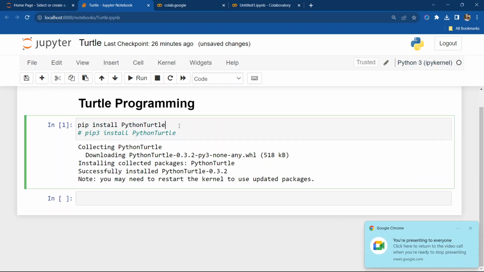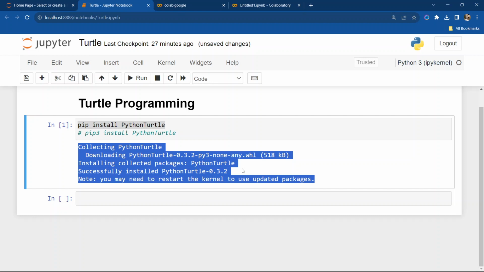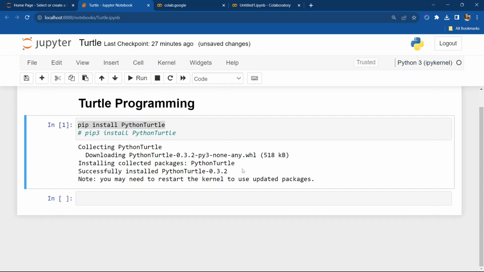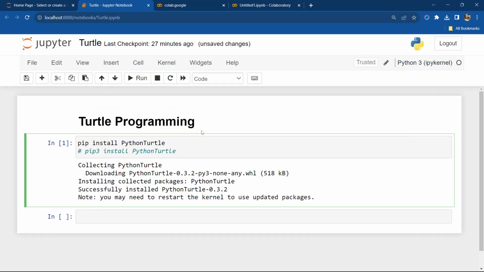Here itself I have written pip install python turtle. After installing this, you will get a message that says collecting python turtle, downloading this, and your python turtle will be successfully installed. So this is the basic thing. If you want to use the turtle things, then you need to install this.